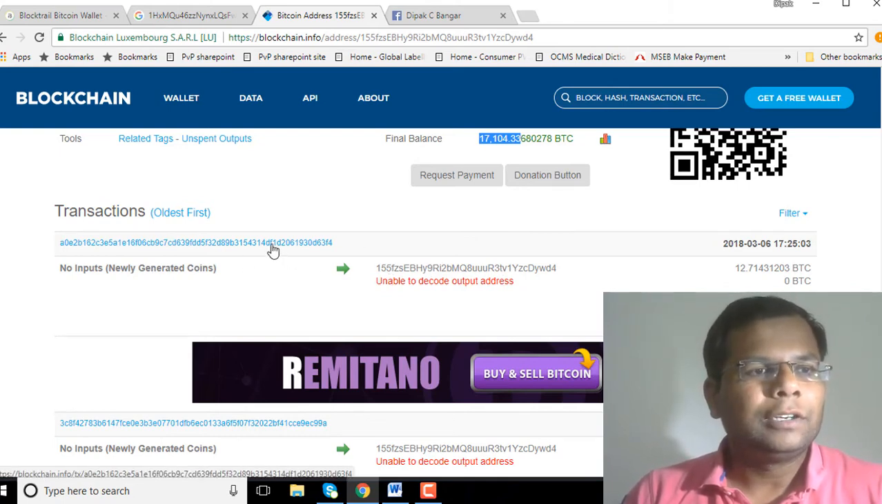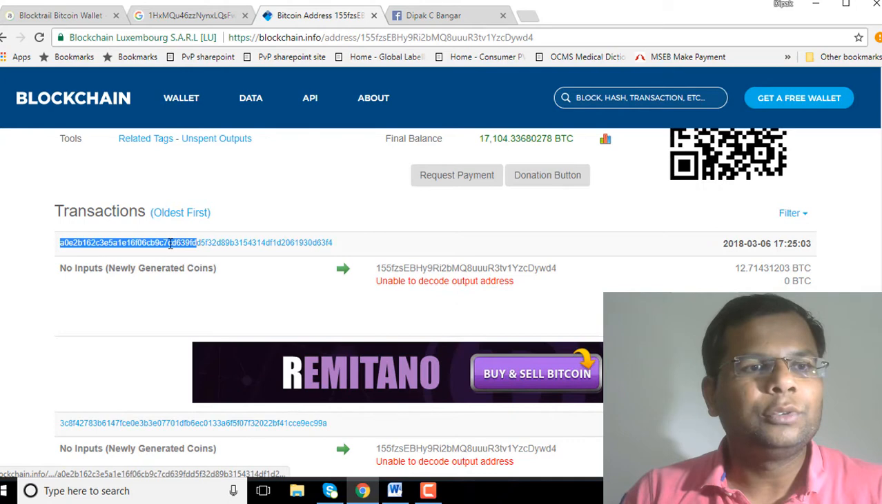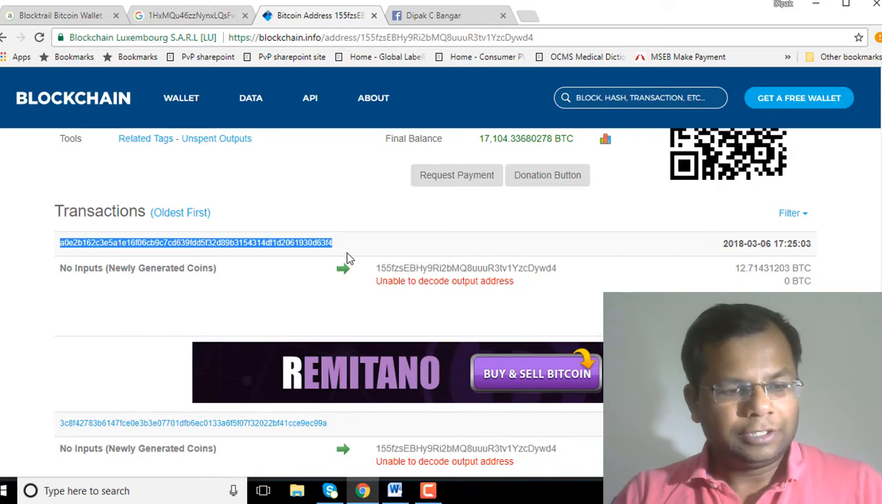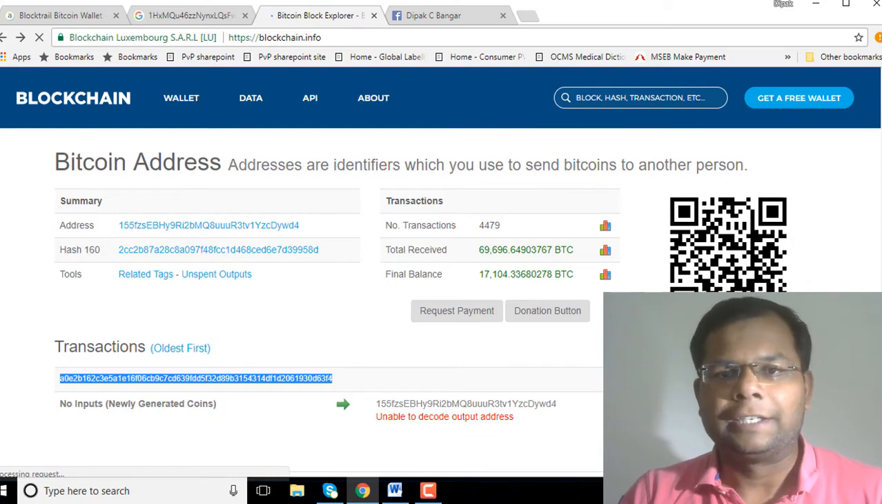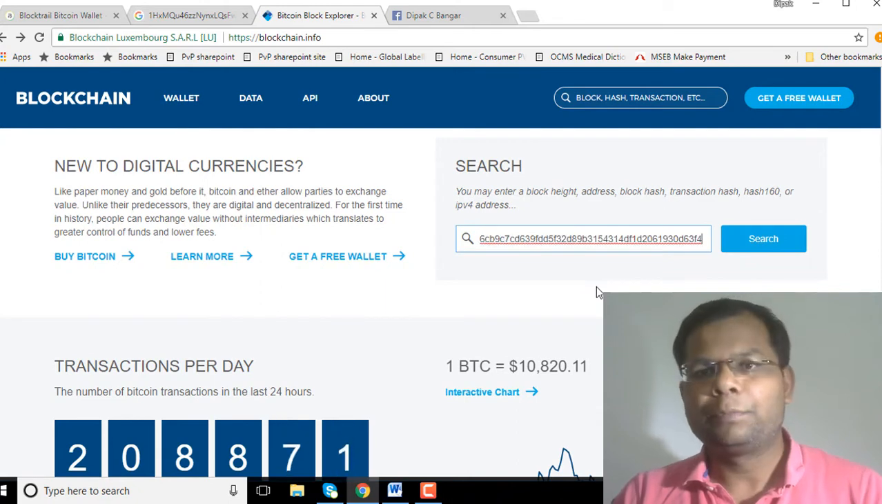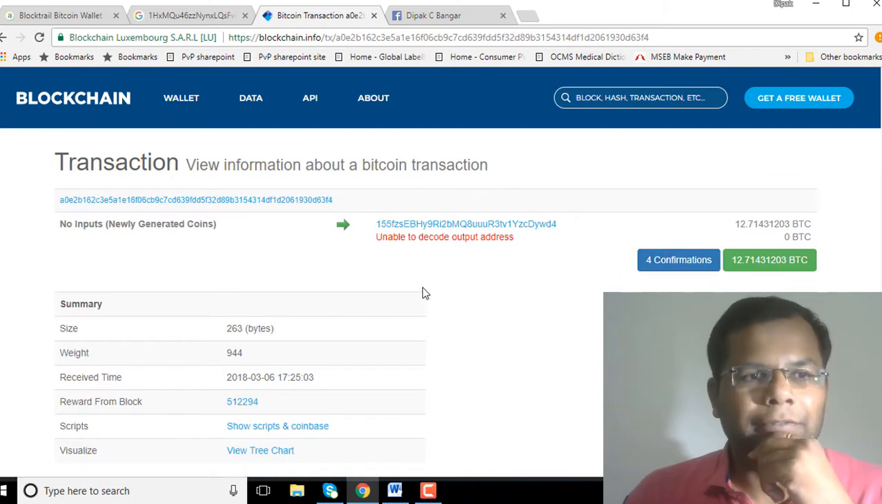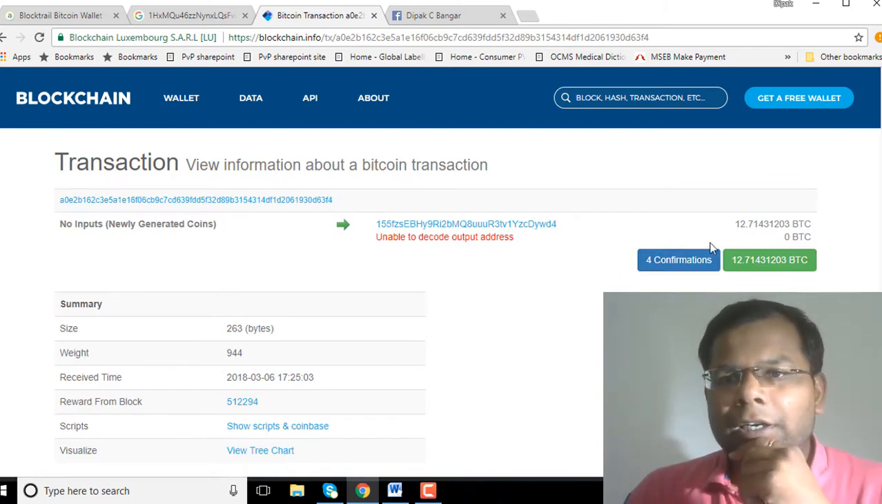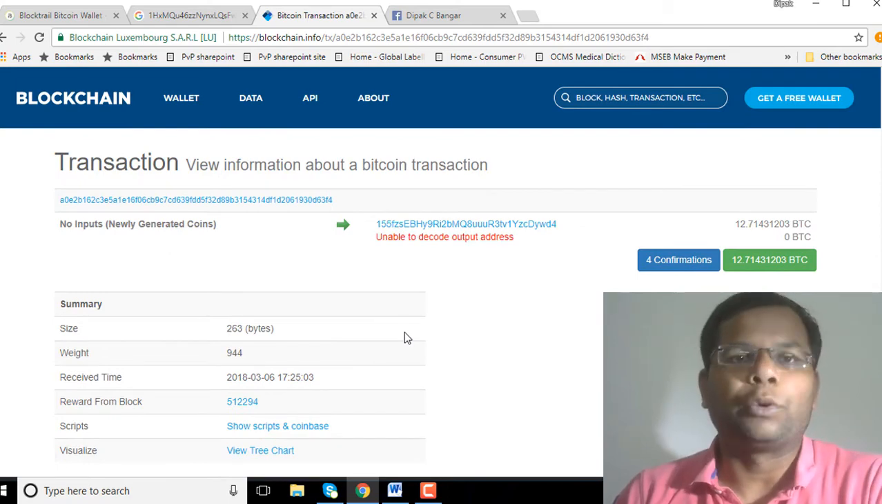Alternatively, you can select and copy this unique hash ID and search for this particular transaction with the help of the hash ID here. Rather than putting in the Bitcoin address, I can directly put in the hash ID, and it will show that particular transaction itself. As you can see, this is a 12.71 Bitcoin received with 4 confirmations. So this is how you do it for Bitcoin.